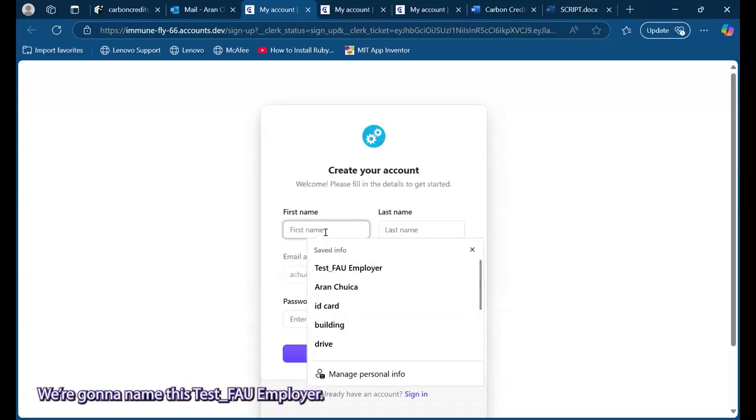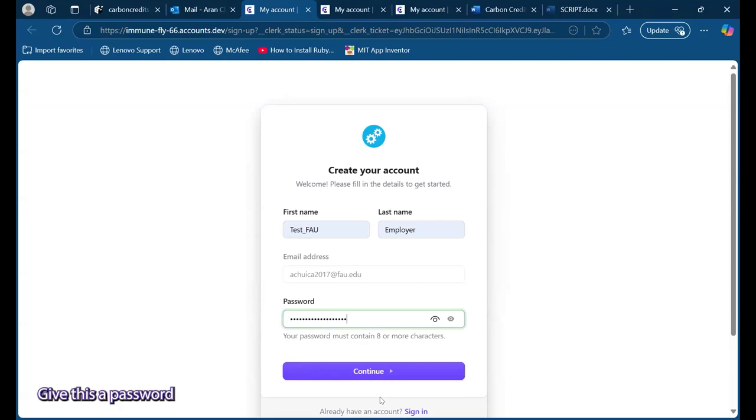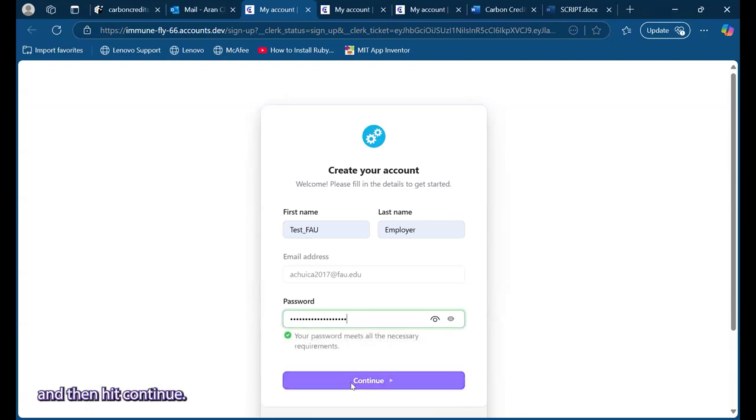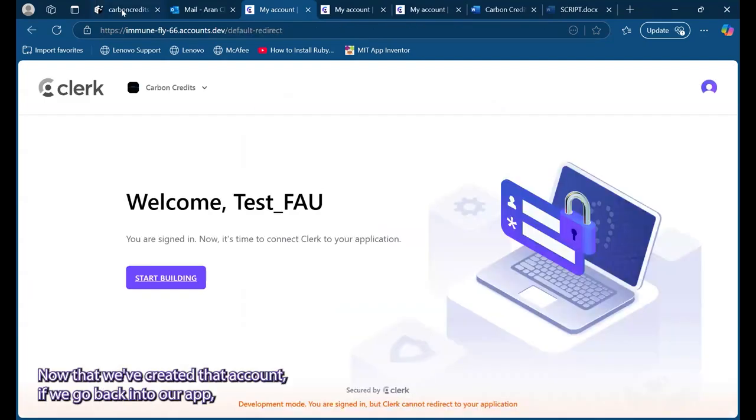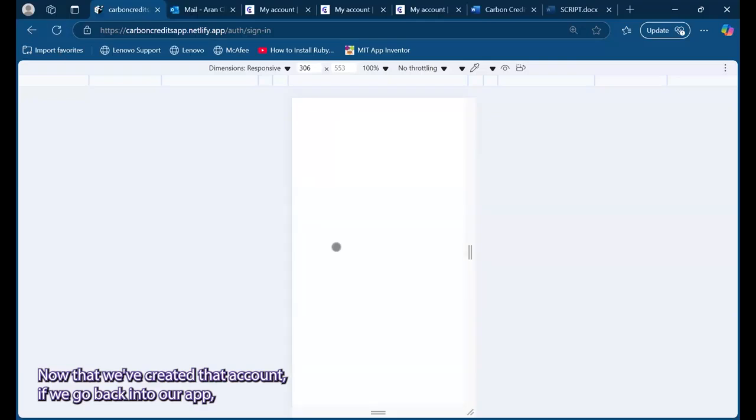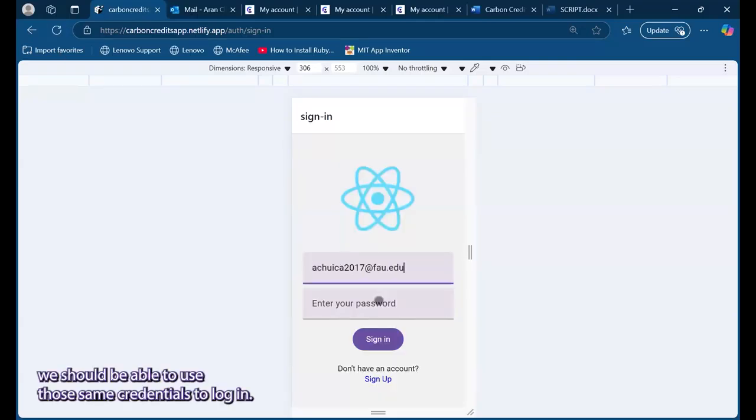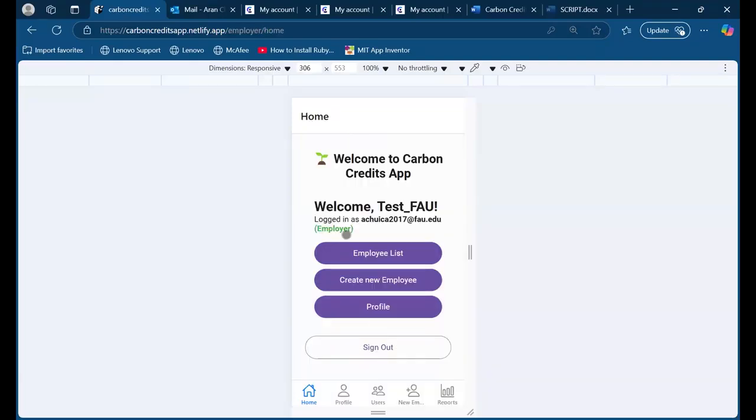We're going to name this test FAU employer, give this a password, and then hit continue. Now that we've created that account, if we go back into our app, we should be able to use those same credentials to log in. Now we are in the view for the employer.